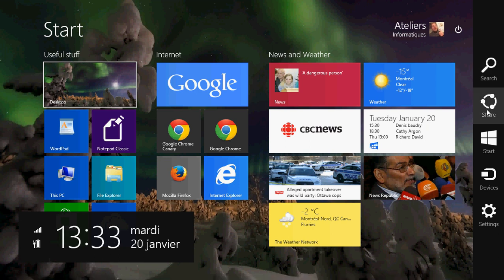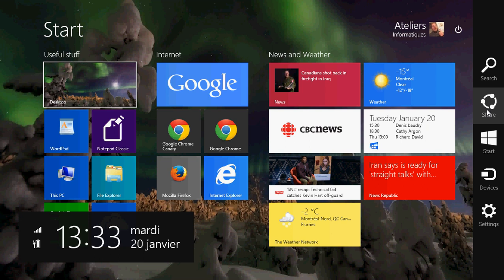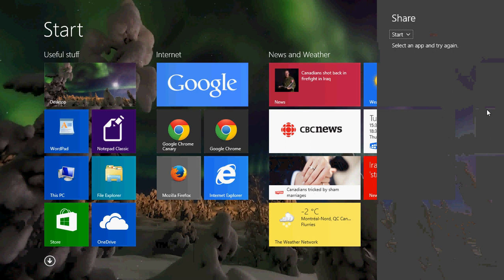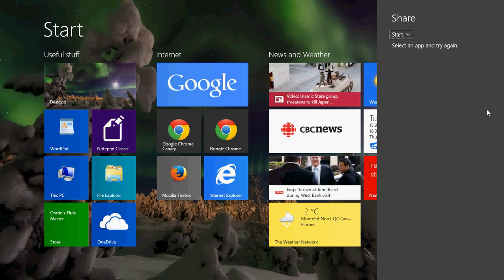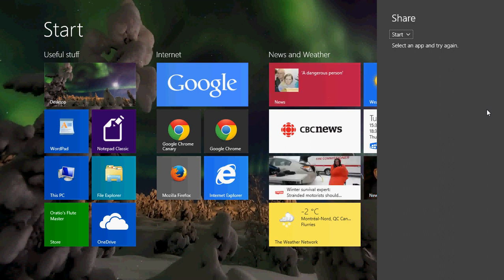You have a share button. The share button works with different apps. For example, if you are on a picture app, you can click share and it's going to give you options on sharing with mail, for example, if you want to send an email with an attachment, a picture as an attachment or a file. So depending on what you're doing in a computer, you can share different things with different people.